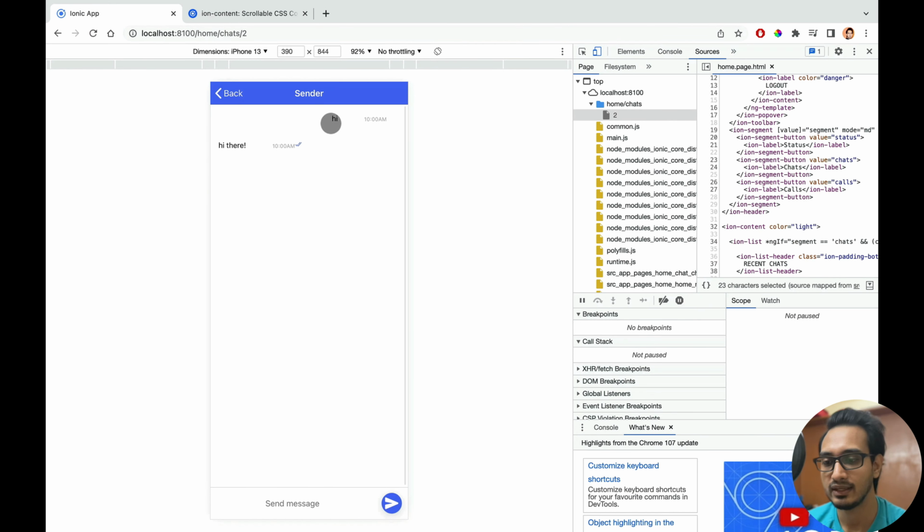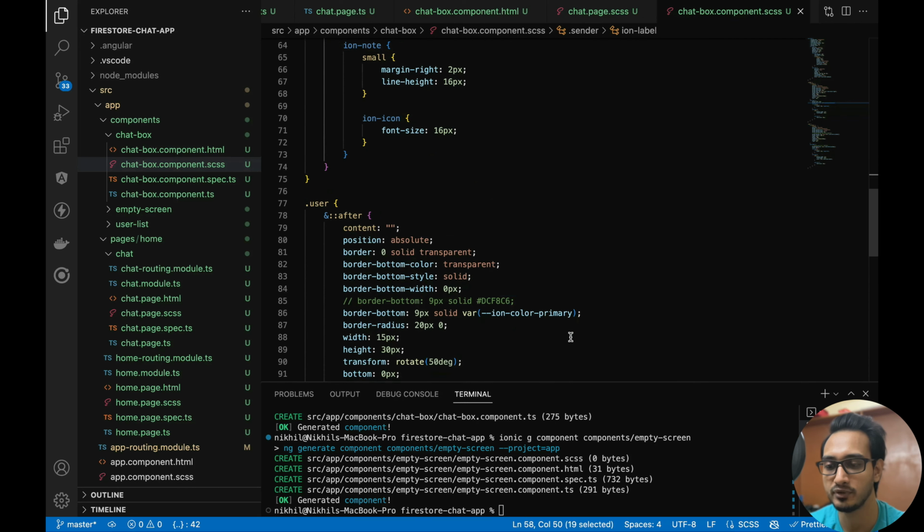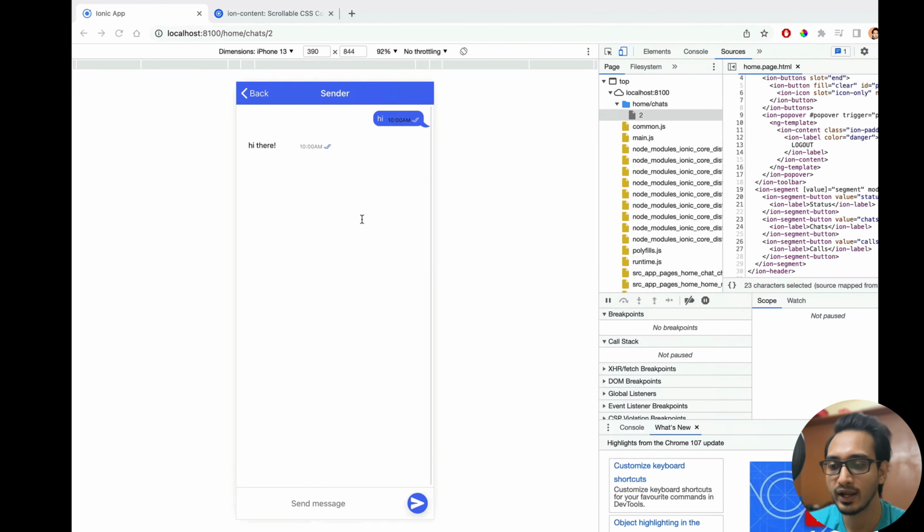Anyways, let's move ahead for the user one, because we have the same thing, only just the border bottom is changed to the primary color, because we have the same primary color out here, right? And for the Ion label also we have the background to be primary, otherwise out here for the sender one we have the light color everywhere, correct? So that is very important to understand. That is why I've given everywhere transparent, so that we can just look at these colors pretty nicely.